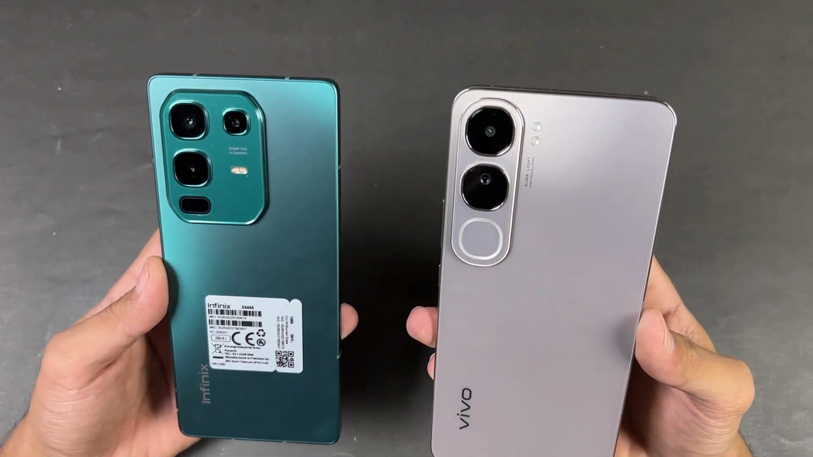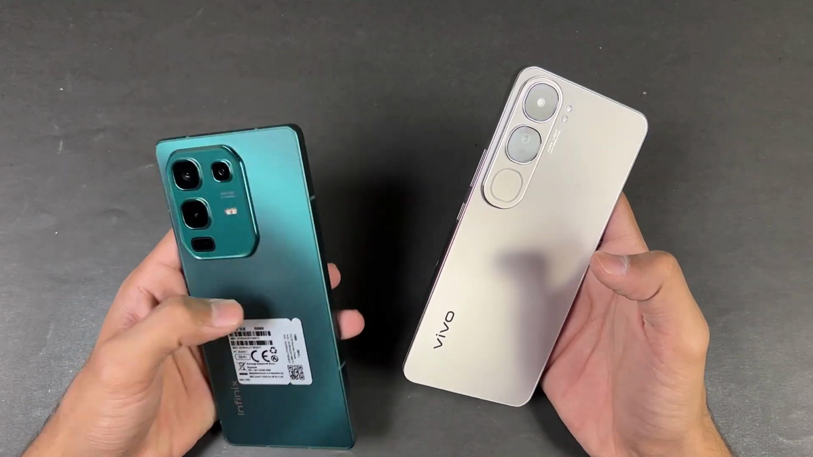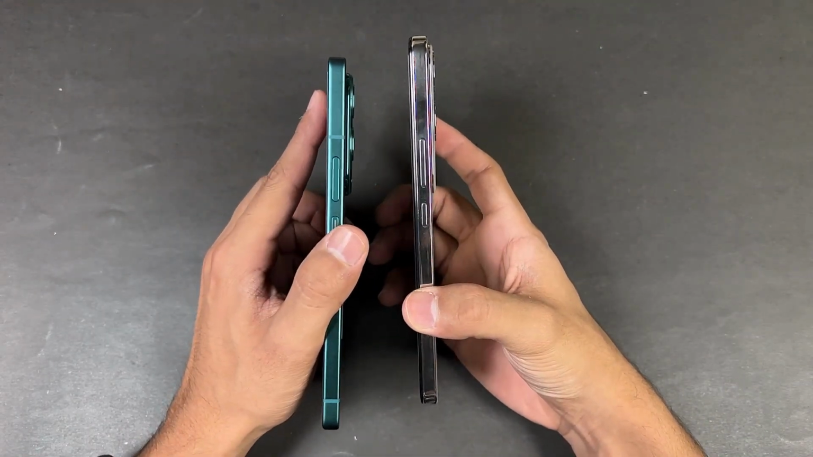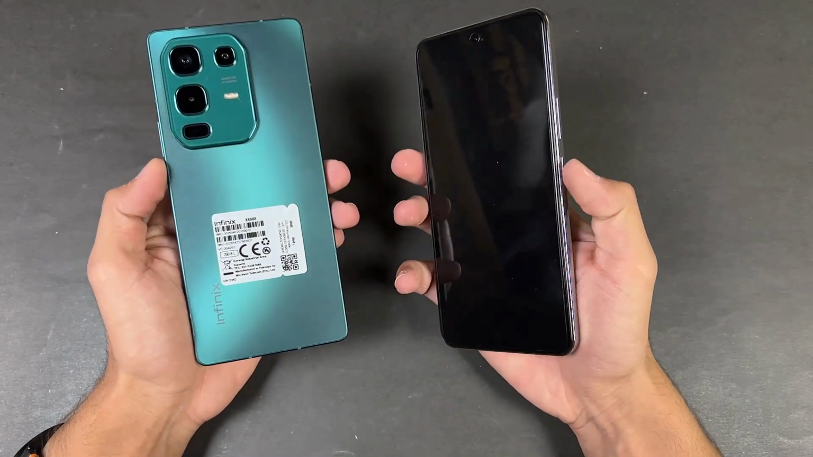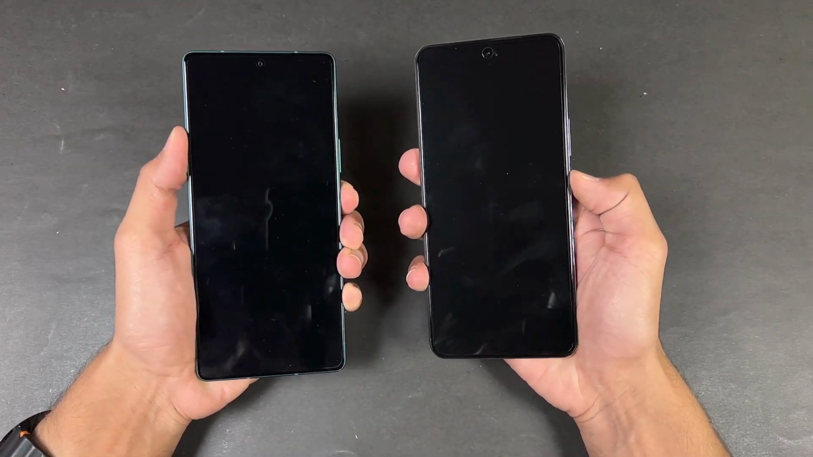So both phones have dual cameras on the back. The back of the Infinix looks like it is made of glass, while the frame is made of aluminum, definitely on the Infinix. So very interesting to see how both phones are going to perform. Now let's start off with the boot up test.